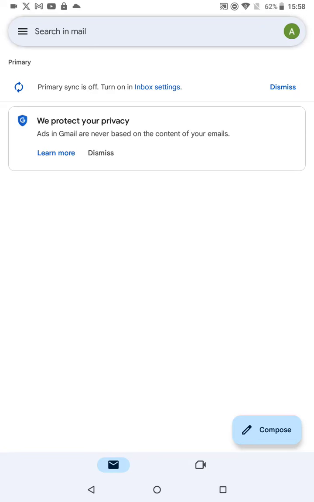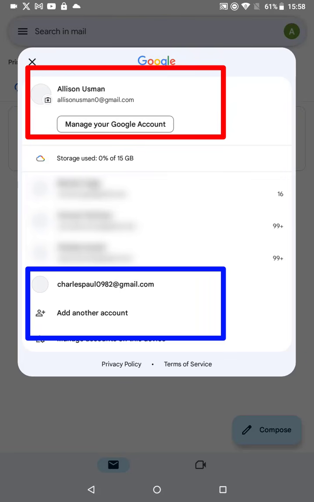Okay, and here we have it, guys. We have the second email. You can see the second email created without any stress, guys. So if I open this up right there, I'm just going to show you. Guys, can you see that now? You can see that we have that of Allison right here, and we have that of Charles Paul.